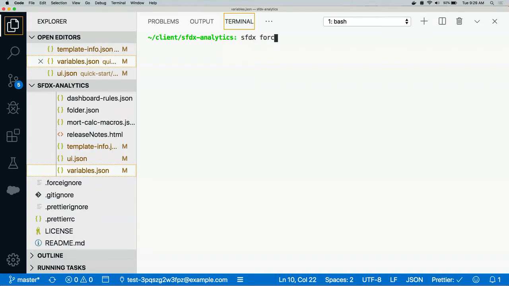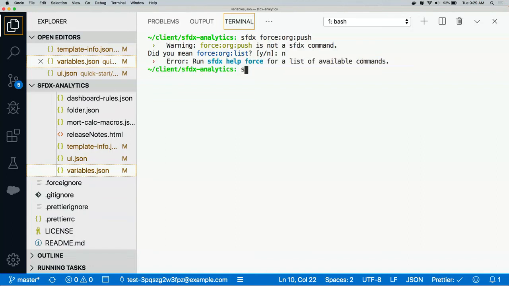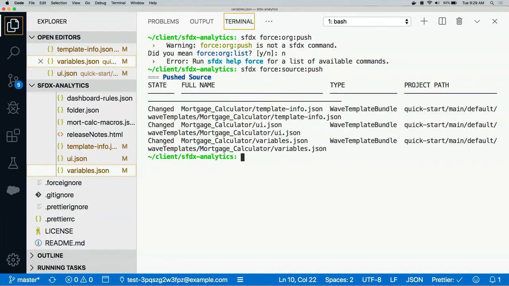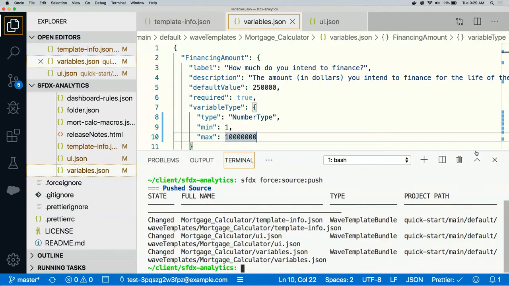So here I'm writing the thing, I can do force org, is it org push? It'll tell me if it's wrong. Source. Source, sorry. Right there. And it takes a second. It's calculating the differences between these files. And there we see the 3 files that I changed, template-info.json, ui.json, variables.json. It pushed them up. Honestly, if I'd done it through the command palette, it would look exactly the same. It would pop up a little terminal window and run this command here too. So six of one, half a dozen of the other.